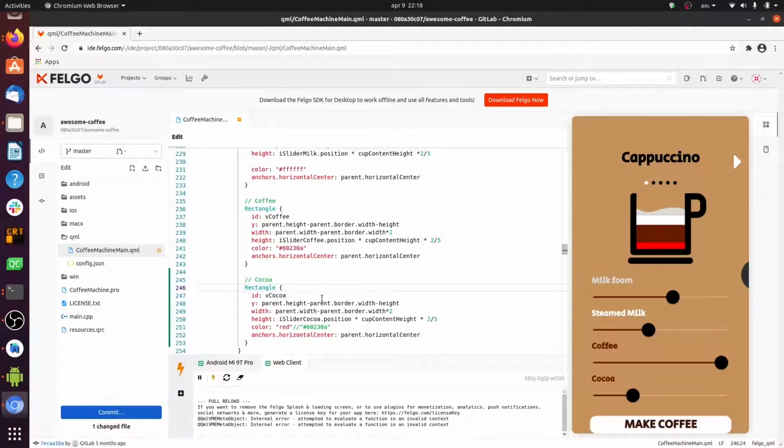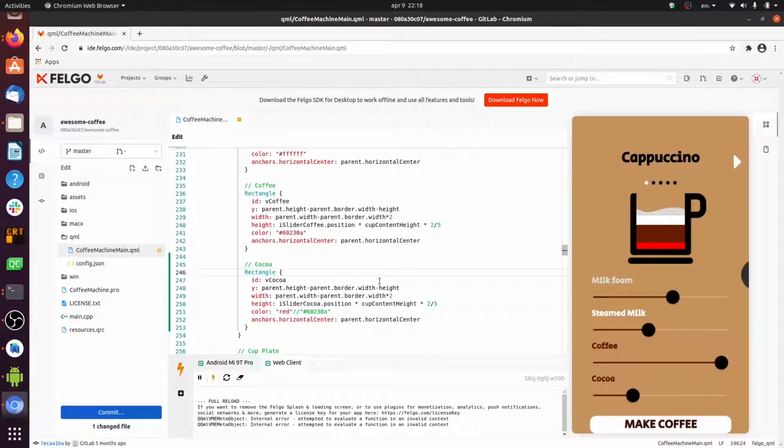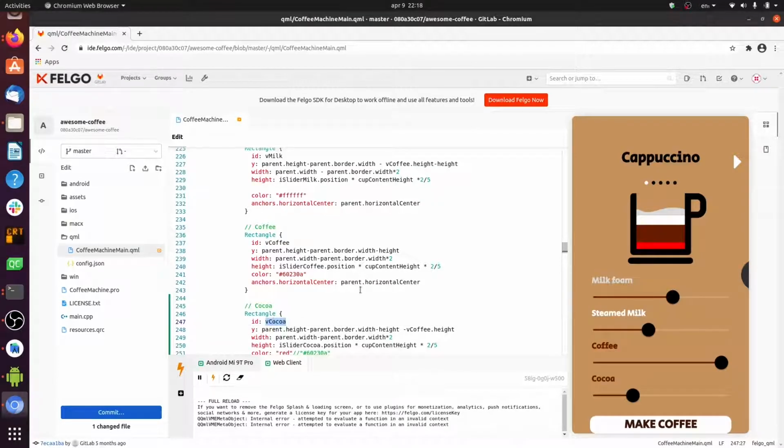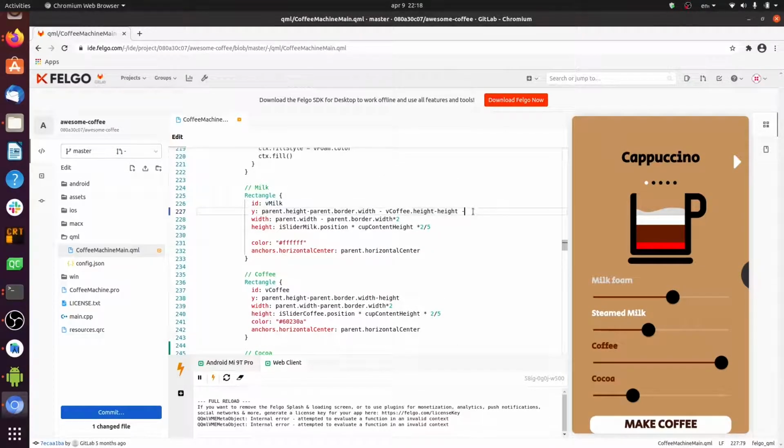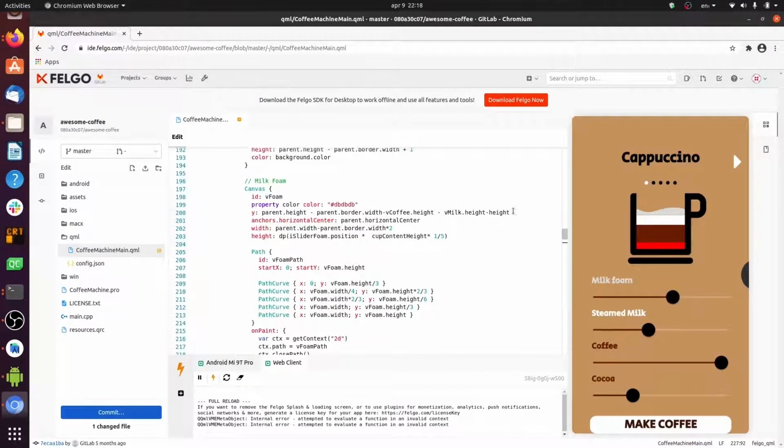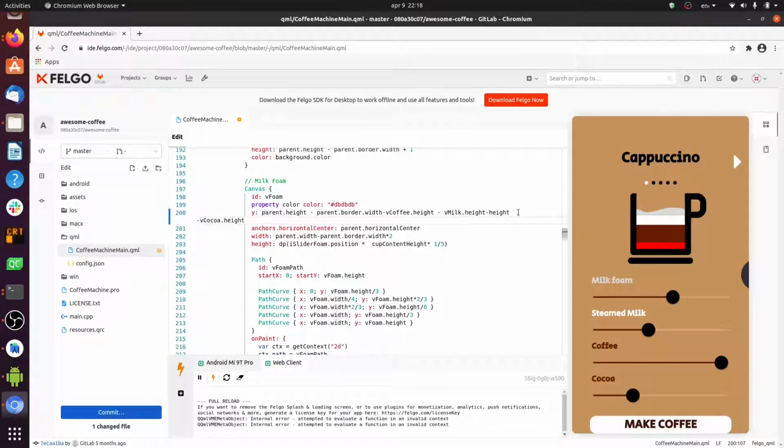So we're going to have coffee, cocoa, milk, and foam. So what's going to happen is that the cocoa needs to have minus coffee.height, and foam and milk need to be on top of cocoa. So this and this in here, like that. Control S. Okay, let's now try to add some cocoa, and indeed that's the expected result.